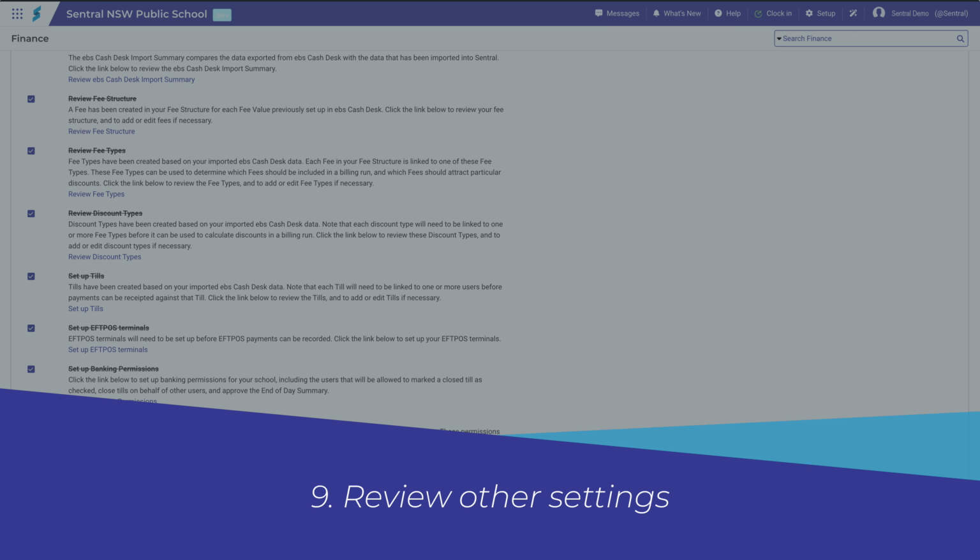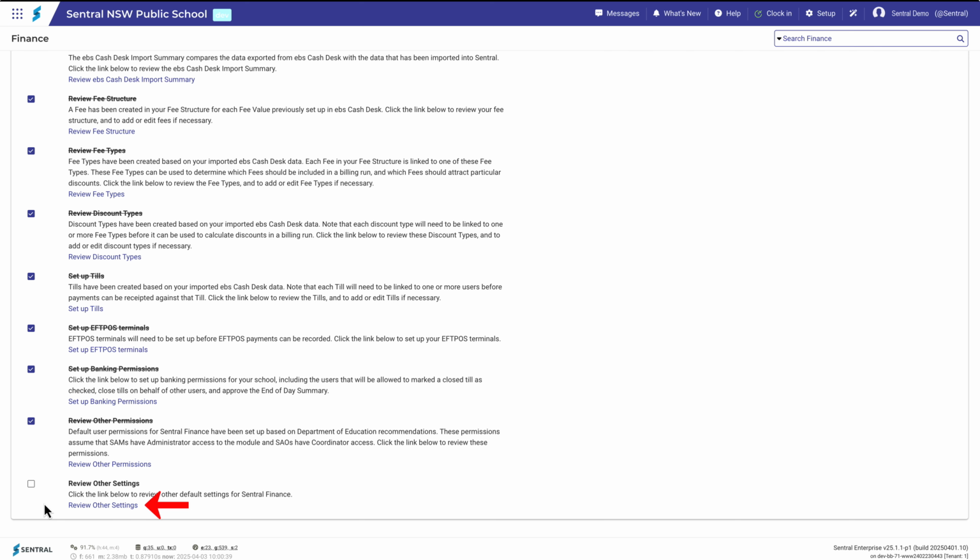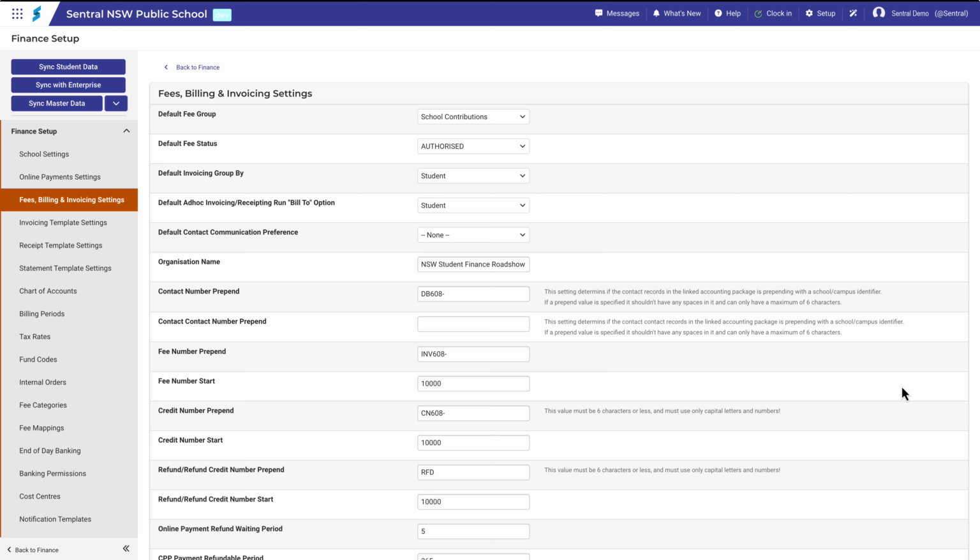There are a few more settings to review for Sentral Finance. Click here to review other settings. It's recommended to leave these settings as default, however you can still make changes to them.